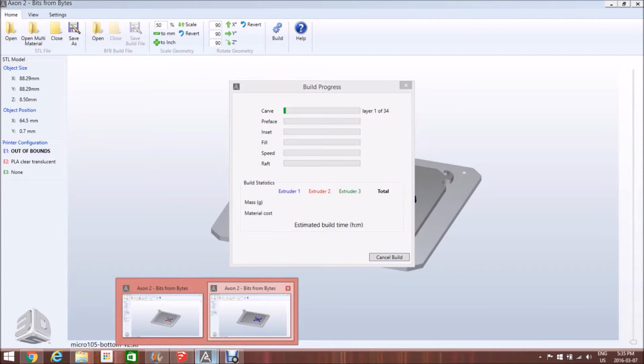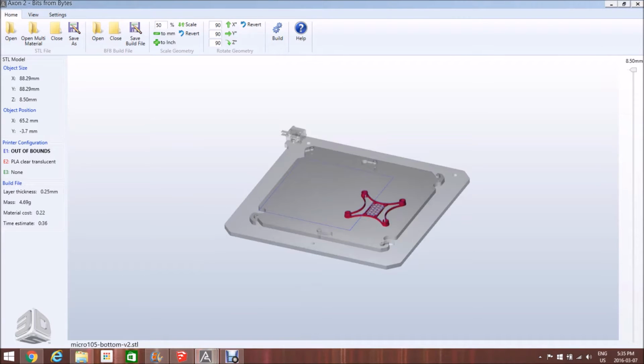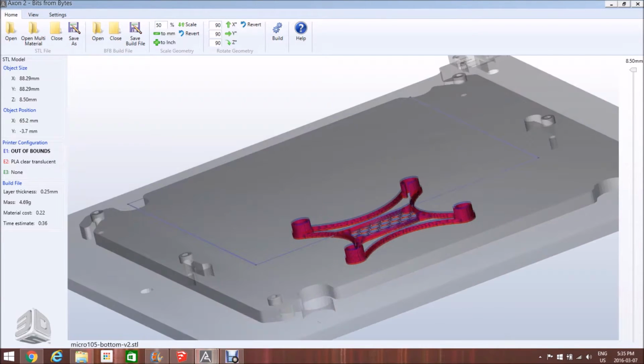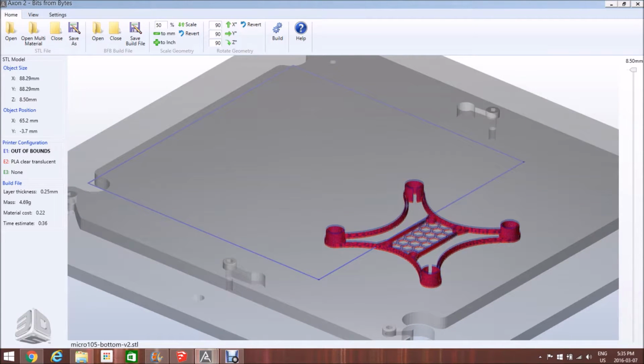Once the file is built, you wind up with something like this. Now, what's really cool about this software is it actually shows the direct tool path that's going to be taken by the 3D print head, which is a wonderful feature. It can really help identify any issues in the 3D printing process before they become a problem.